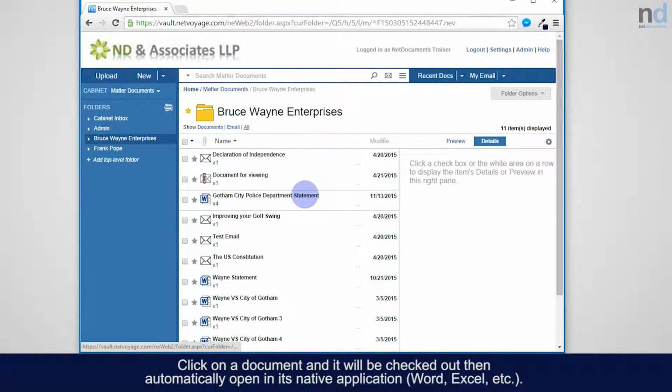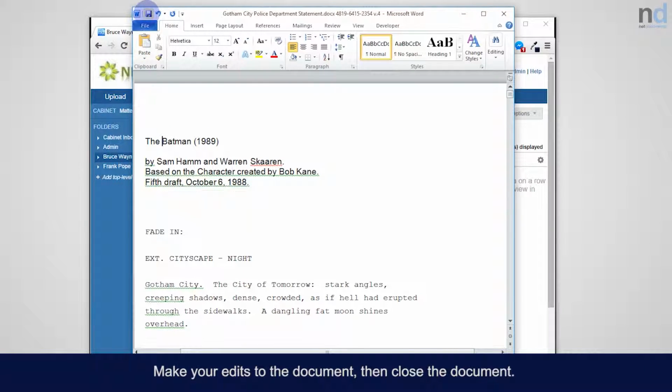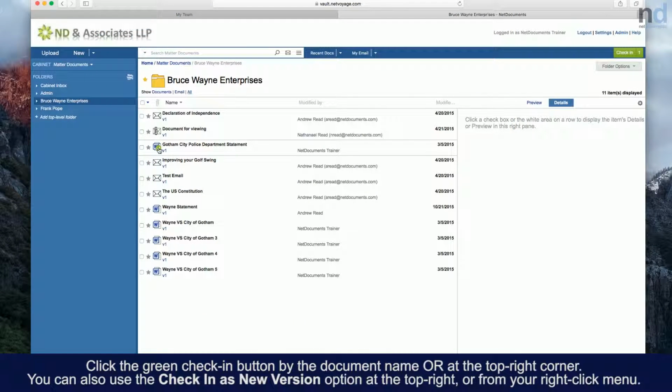Click on a document, and it will be checked out, then automatically open in its native application. Make your desired edits to the document, close the document, then click the green check-in button by the document name or at the top right corner.